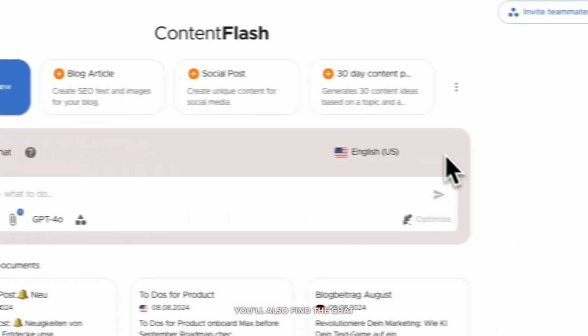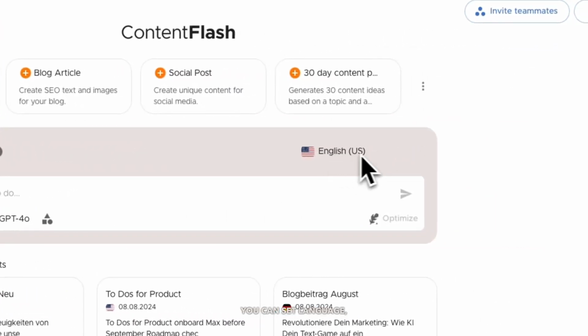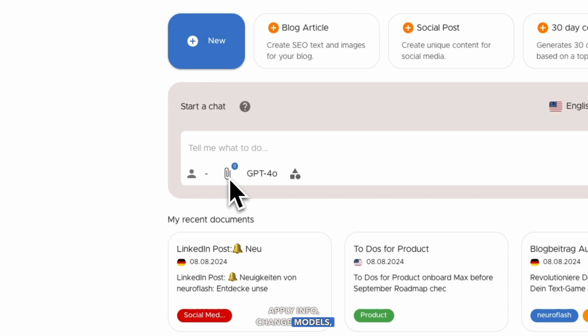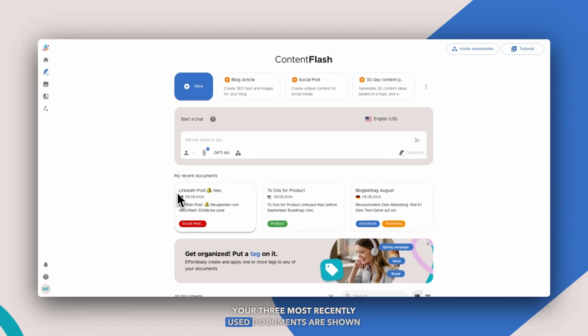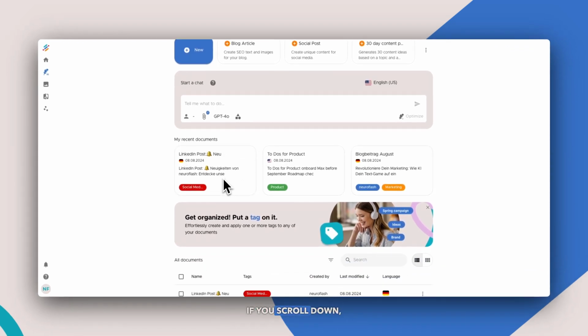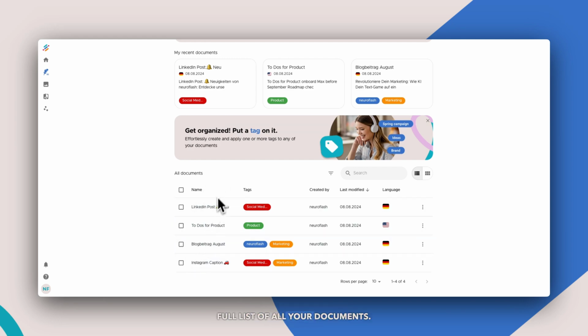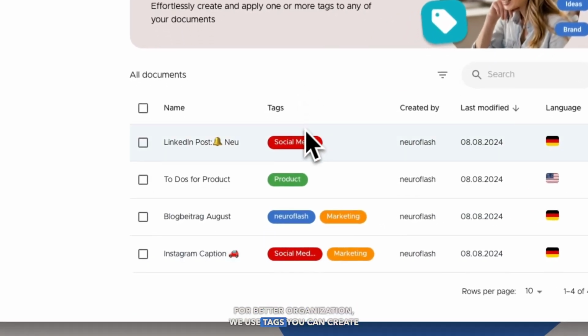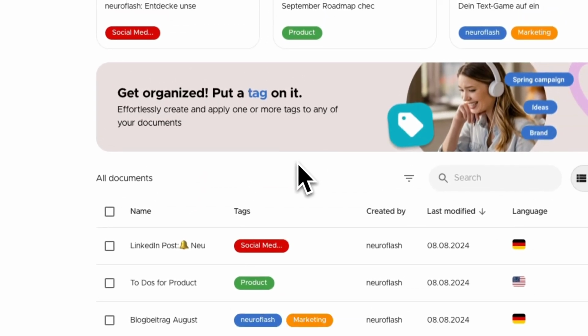You'll also find the chat feature here. You can set language, use brand voice, apply info, change models, and use prompt templates. Your 3 most recently used documents are shown here in a larger view. If you scroll down, you'll see a full list of all your documents. For better organization, we use tags you can create to cluster and categorize your documents.